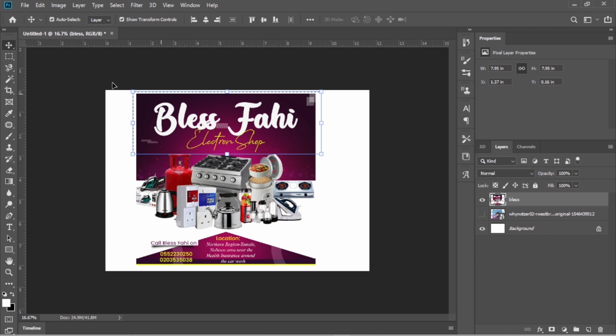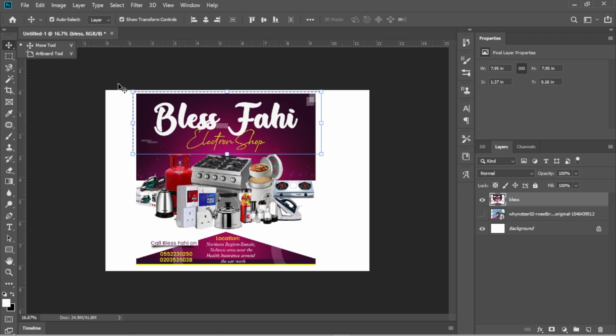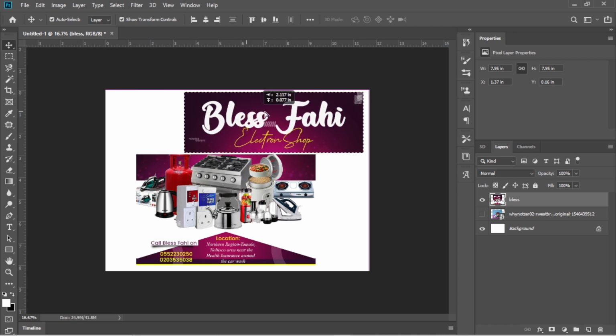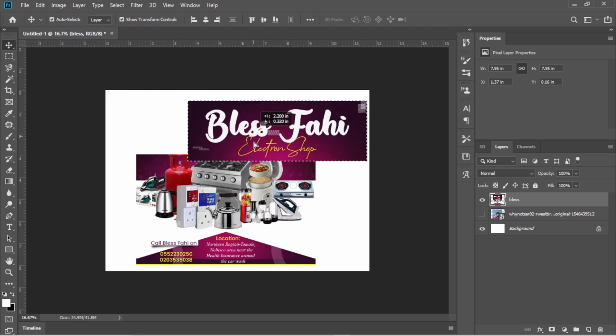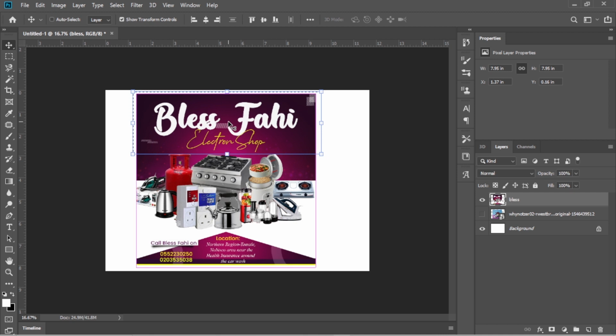So right now you can select your rectangular marquee tool. After that, move it around. Now we can move only this selection. If you want to undo this selection, hold Ctrl or Command Z on your keyboard, and Ctrl or Command D to deselect the selection around it.